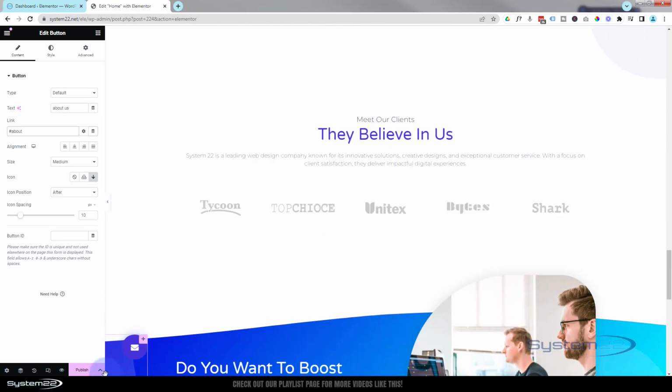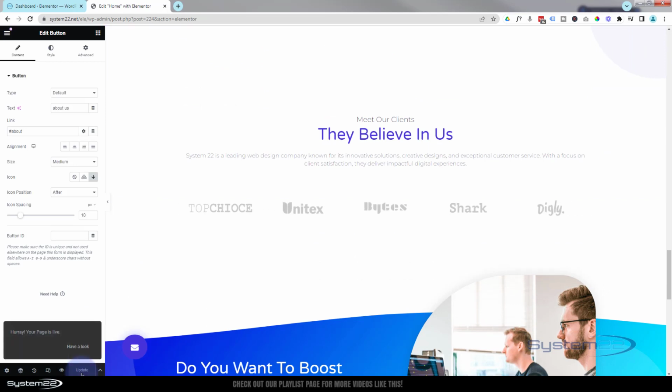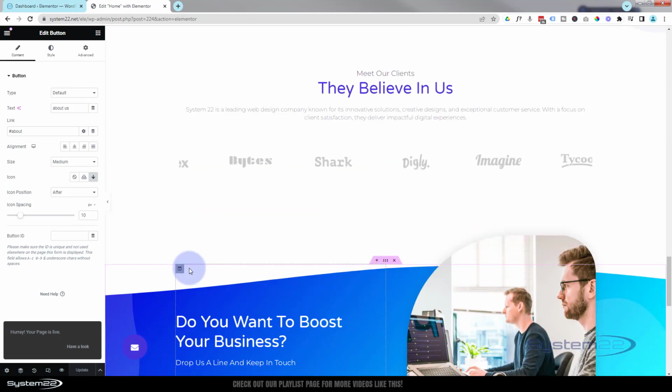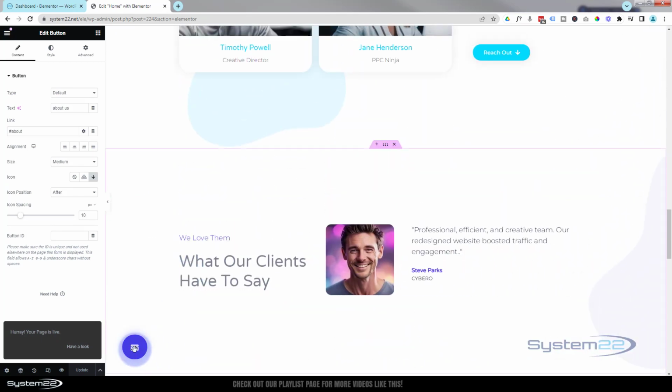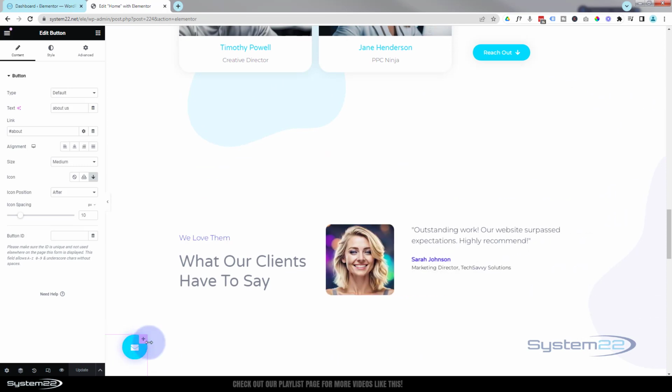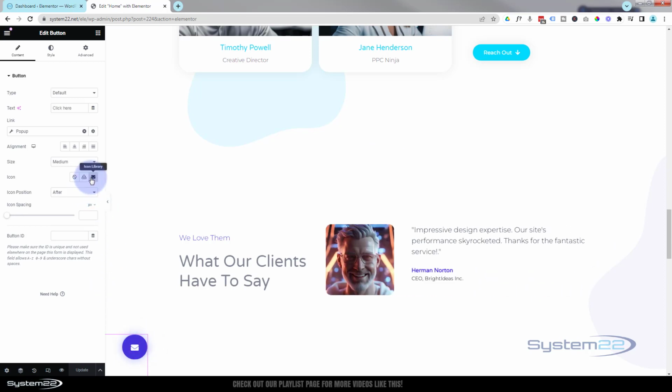Great, well let's publish this page. Hit the publish button. I've just seen one thing we haven't done. There's a little floating icon down the bottom here. It stays there all the time. We want to link that to our contact form as well. So let's go into this one. And it's an email icon. I'm going to leave it just like that.